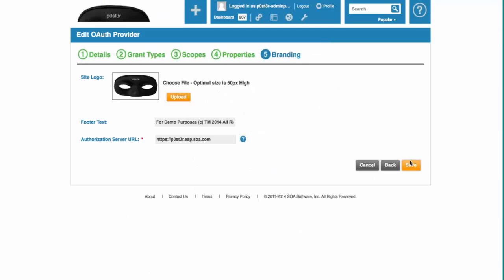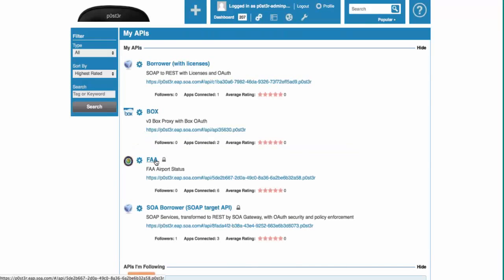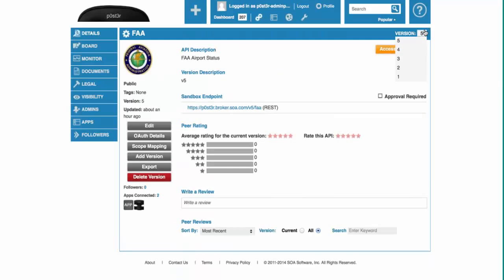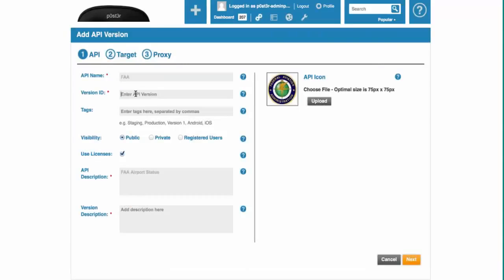I'll just save this. And then we'll go and make a new version of the API. So I'll go to my APIs. You see here I now have version 5 that I'm working on. And I'm going to add a version. So we're creating version 6. Just making a note on what I'm changing.